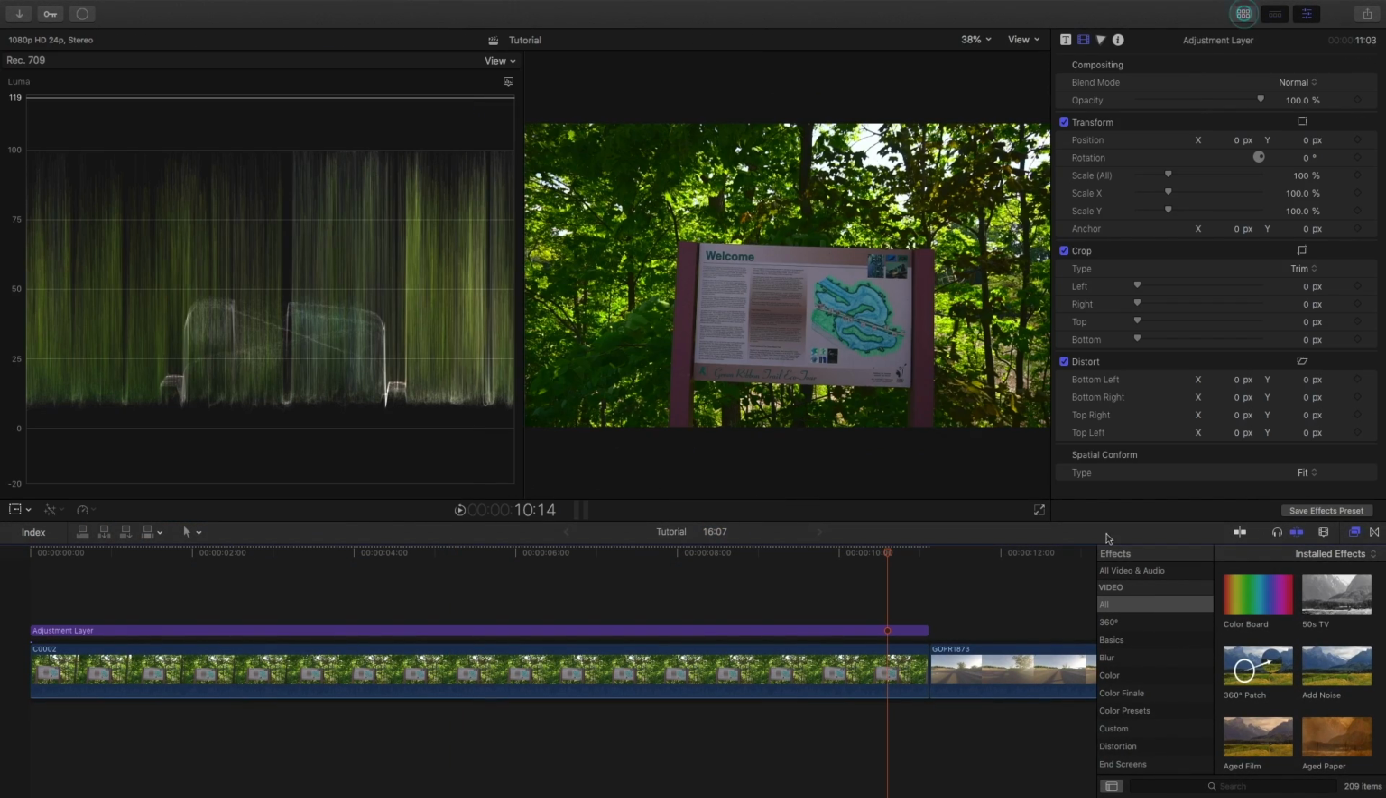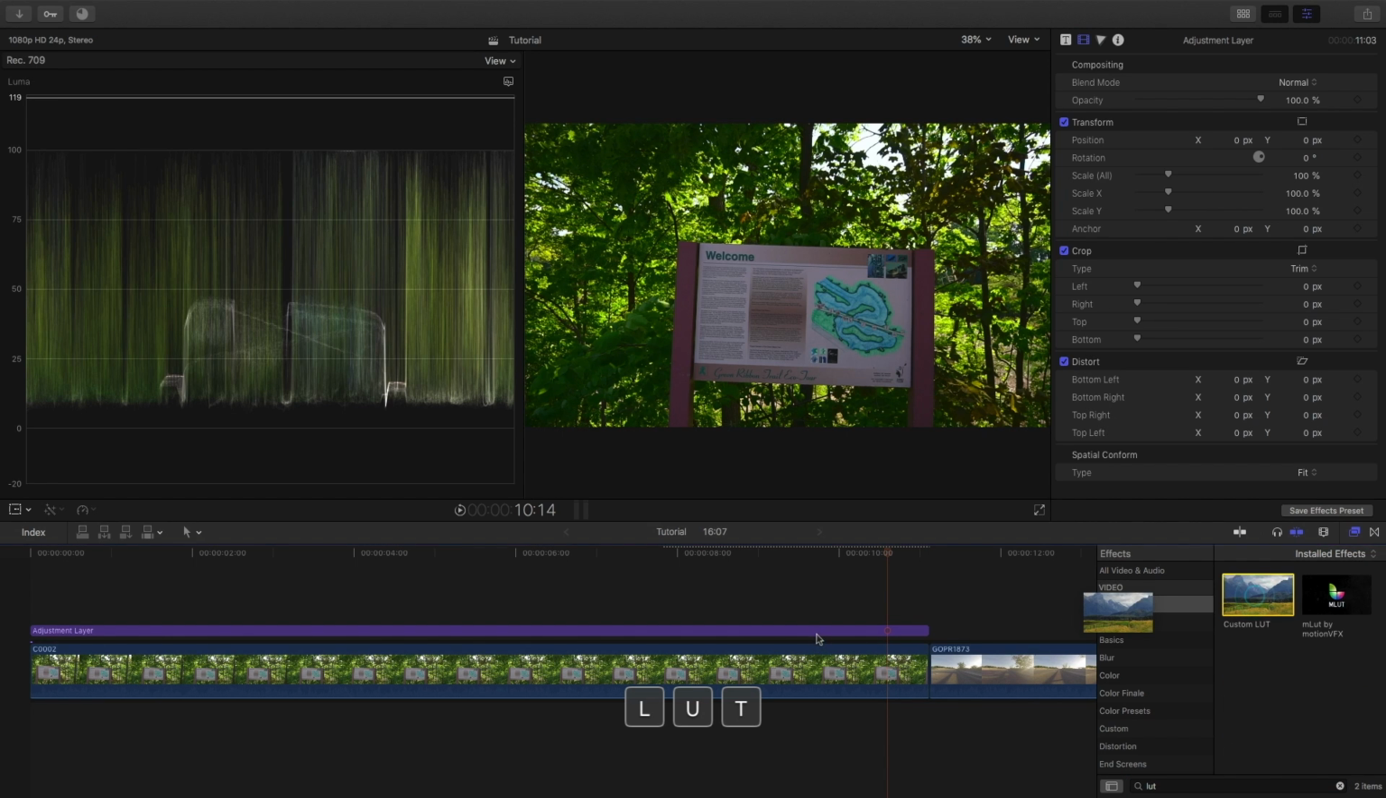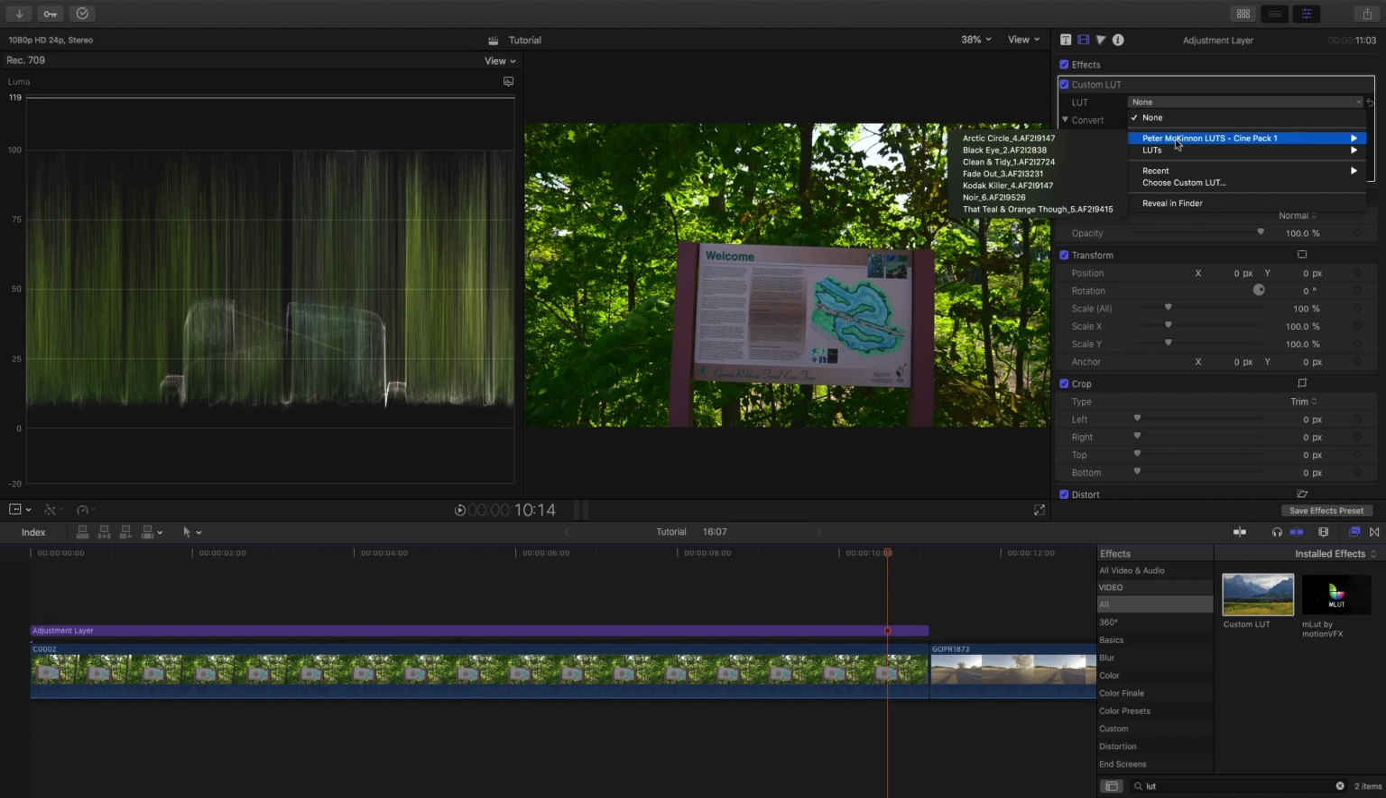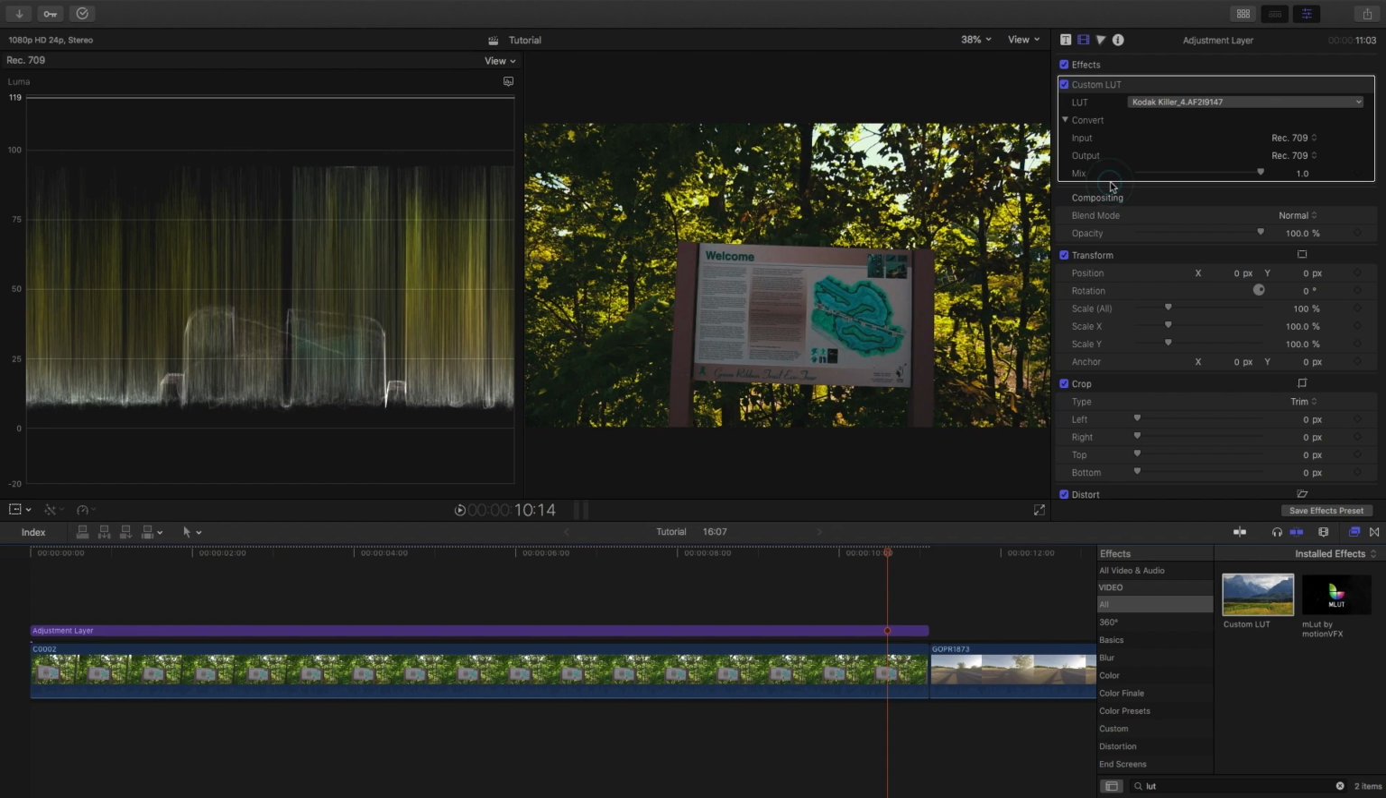Now we can close that tab, and I'm just going to type in LUT in the effects tab here, and it says custom LUT, so I just want to drag this on top of here. So now I'm prompted with a LUT table. I have two LUTs that I purchased, and I do use these sometimes, and you can just choose one of them. Let's say we were to use the Kodak Killer.